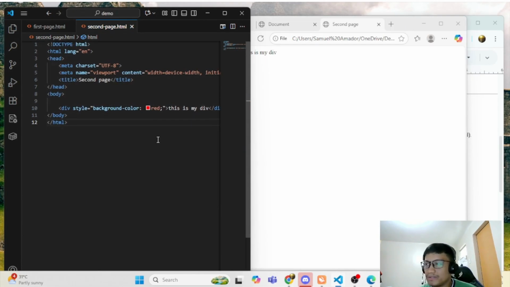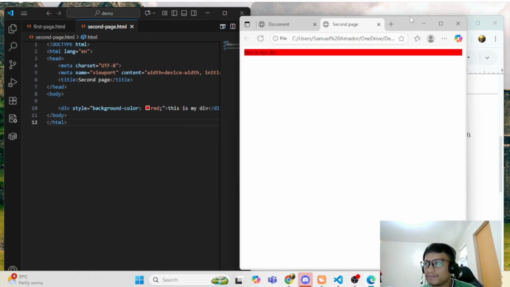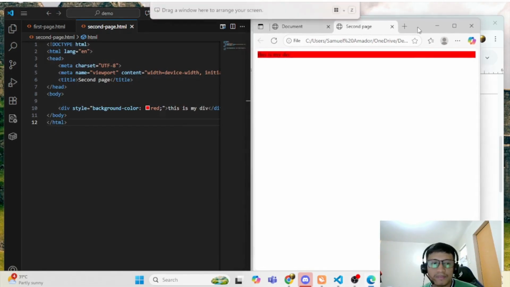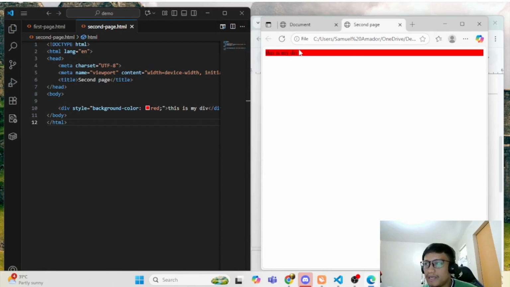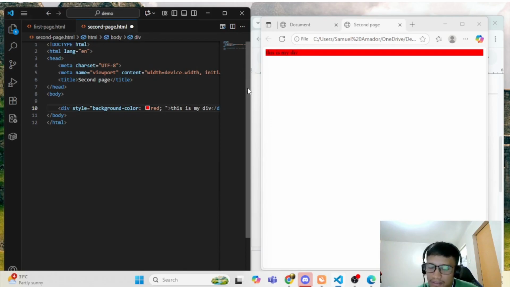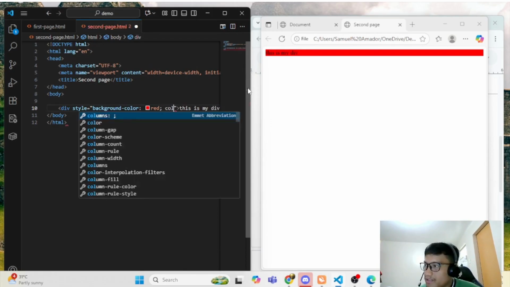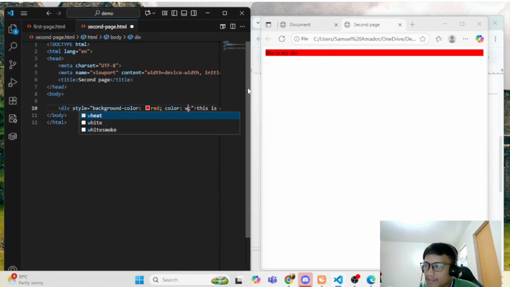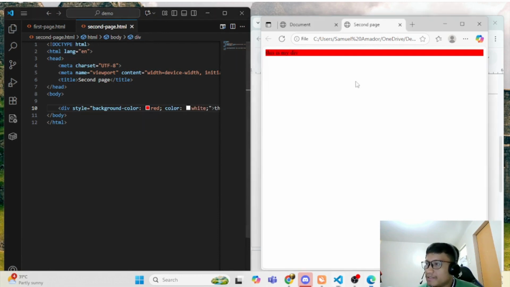So this is how you do it. Then refresh. Okay. So my text, this is my div, has already a background color red. Then let's say I want to change the text color. So I'll just add color white, right? So this time we will see the difference between div and then span.